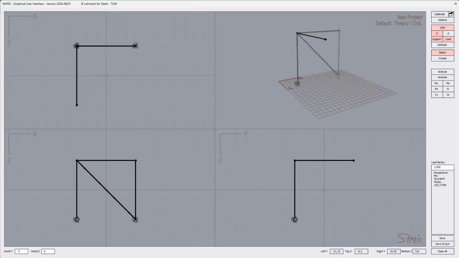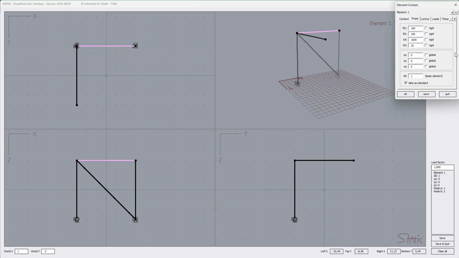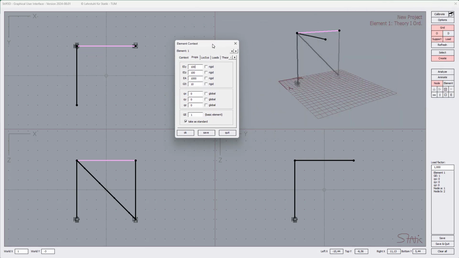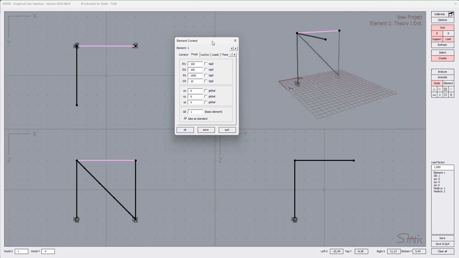Okay, let's see what I can tell you about elements. Again, you recognize our system, which has been modified a little bit by this cantilever beam here. Let's go to the curation mode and to the nodal mode, which is the most general one. Then we can take a look at the element properties by looking at the element context menu. We can just open it by double-clicking the element.